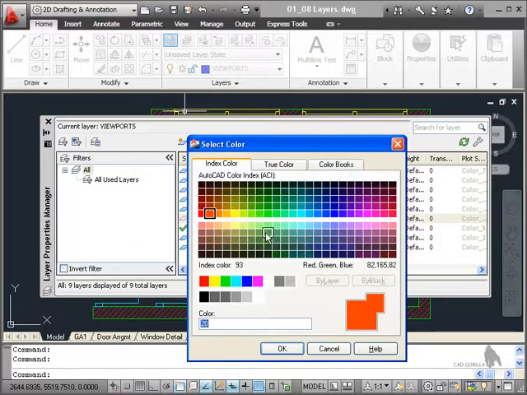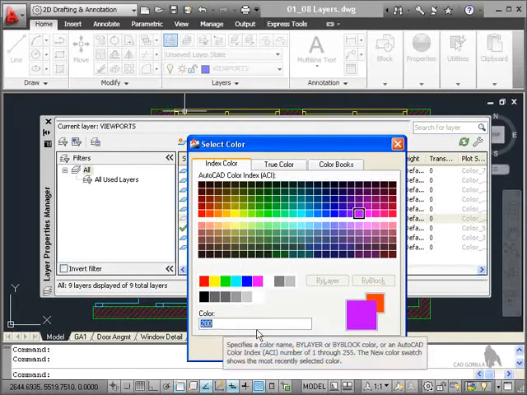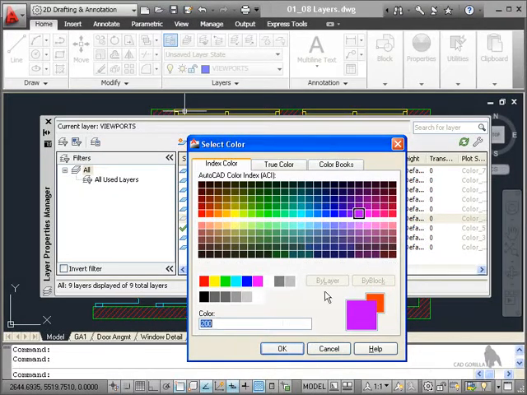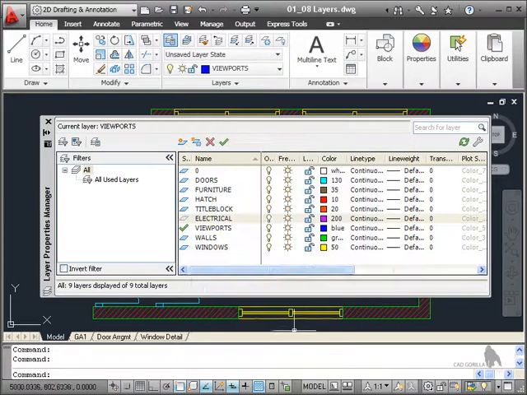Okay, let's choose a color. I'm going to go for some sort of magenta-y color here, that one there. So that's color 200 in the AutoCAD color index. I could also just type 200 there if I wanted to. I don't need to because I've selected it here. I click on OK, and you'll see there now that my electrical layer is 200 in color with a continuous line type. Let's change the line type there of the layer.